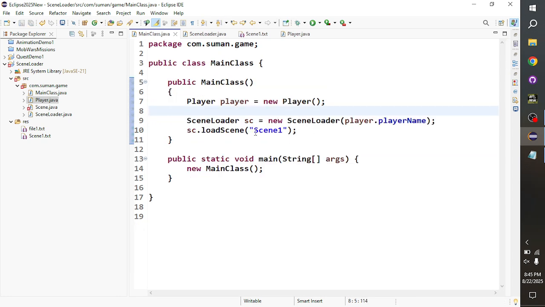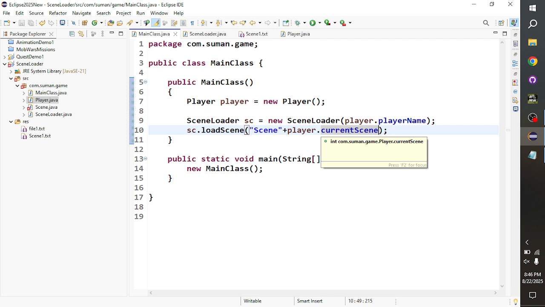The scene will load based on player dot current scene. So if the current scene is 2, the scene will load from 2. If the current scene is 3 or 10 or 20, for example 20, then load scene will load scene 20 directly. That's what I'm saying. Depending on the player's current scene, you can use that. What if I want to change this current scene, or maybe progress the player to the next scene? Well, you can do that directly from the current scene from here.